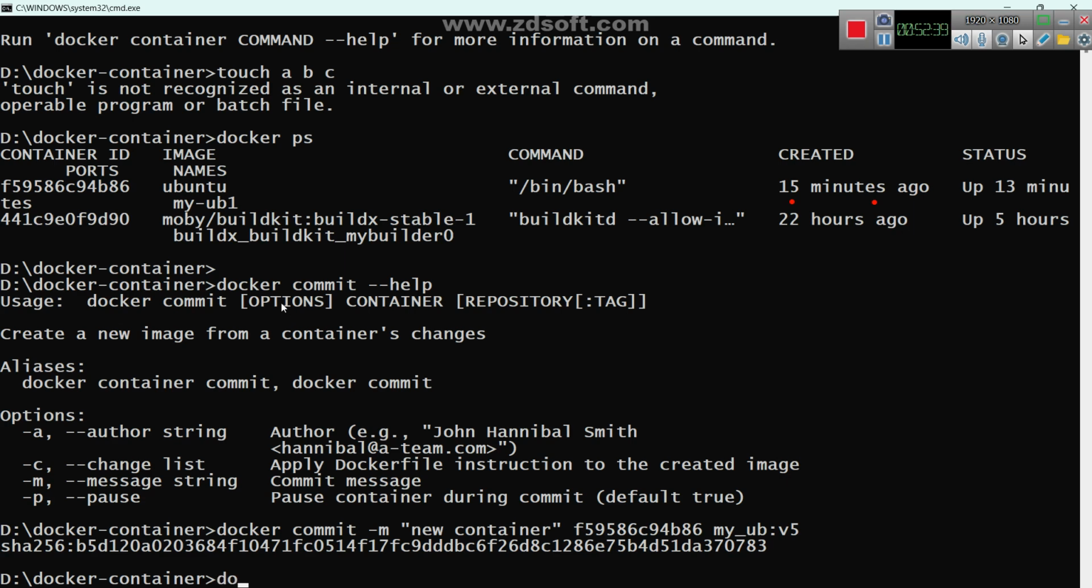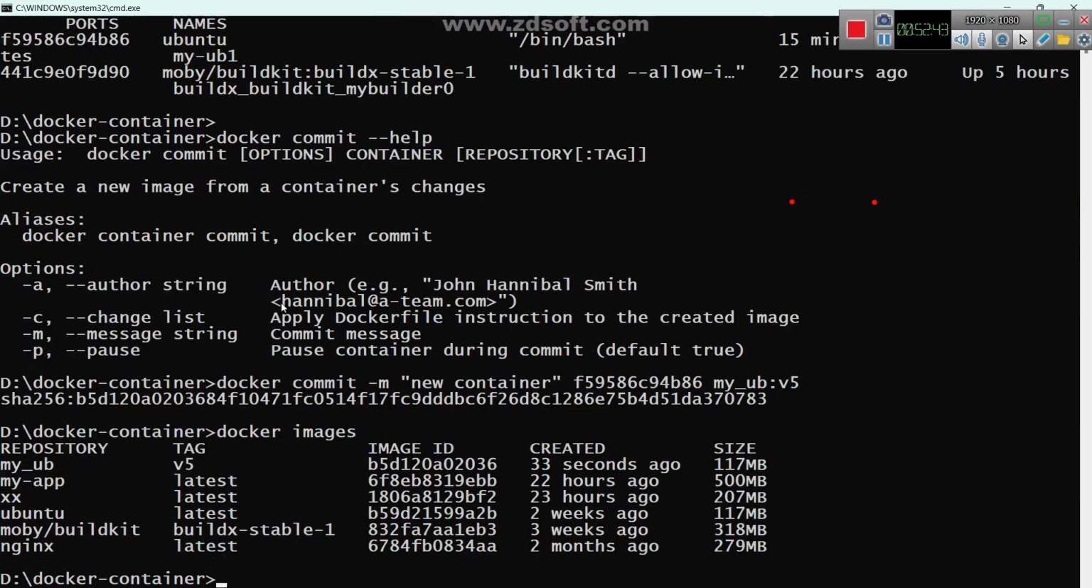Now see docker images. Are you able to see the image name? Observe here. MyUB is the repository name. I said, right, repository name is nothing but image name only. There, what is the tag name? V5. Anyone facing any difficulty here?